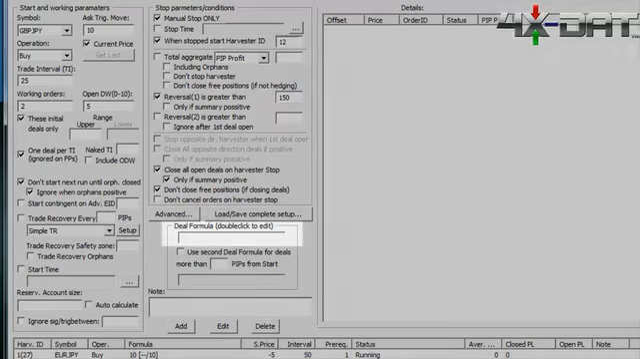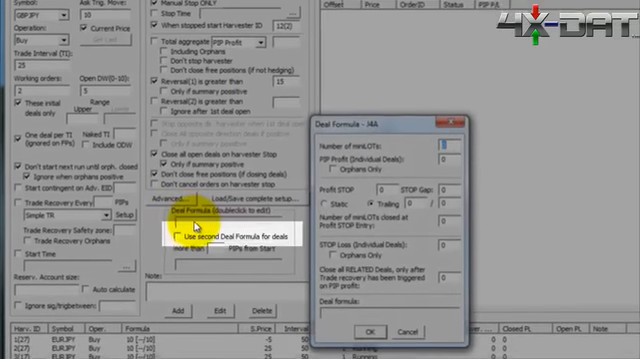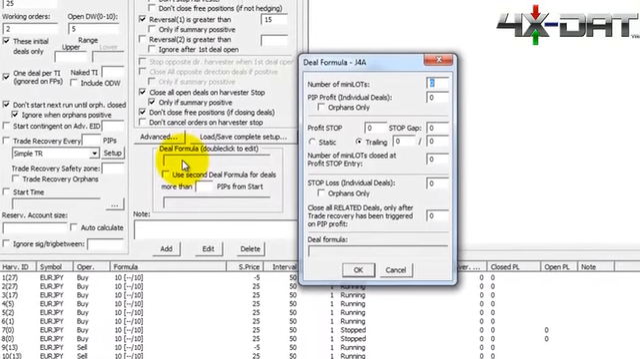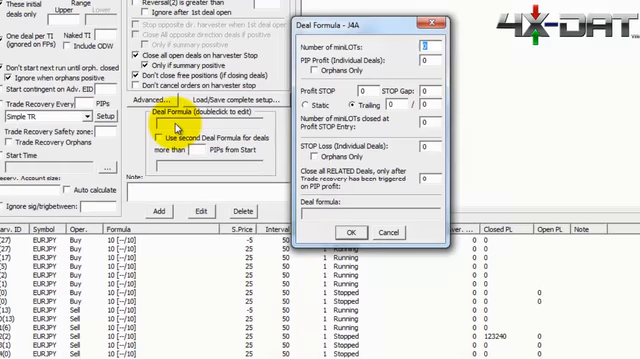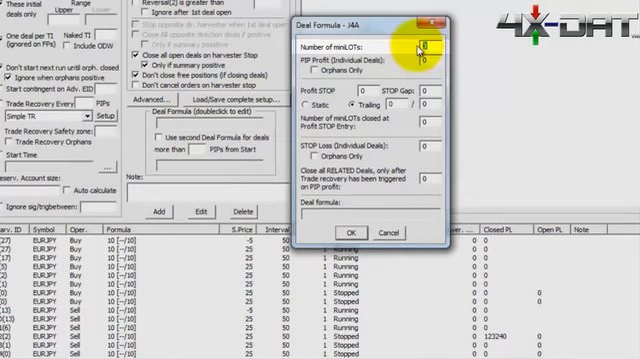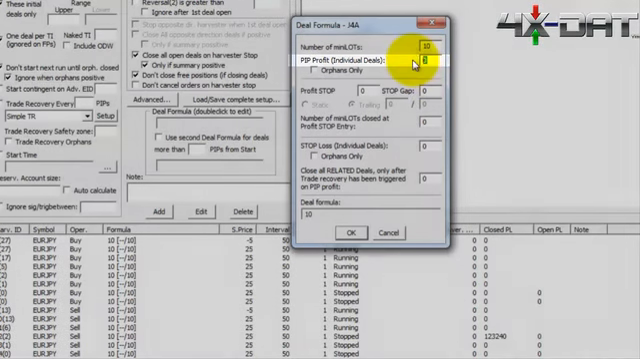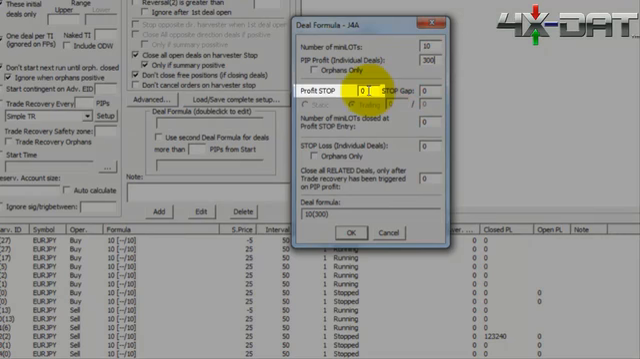Now we need to specify a deal formula. We double-click within the deal formula box and the deal formula window pops open. This should look familiar from the manual deal we set up in the earlier tutorial. Again, we specify the size of our trade. Let's just say 10 mini lots here. And we hope to achieve a profit of, say, 300 pips. And we'll put, say, 45 in the profit stop.